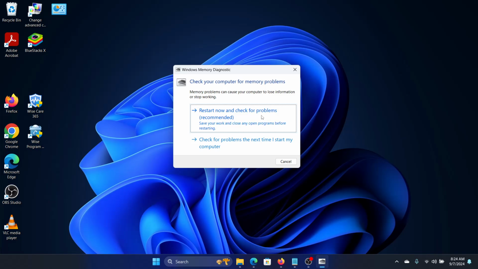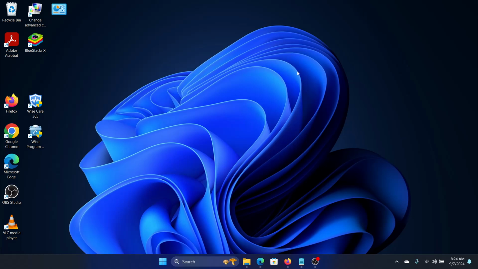Then it will ask you restart now and check for problems. So it will shut down the computer, scan for any problems with the memory, fix them and then restart the computer, and then you should no longer encounter this error.